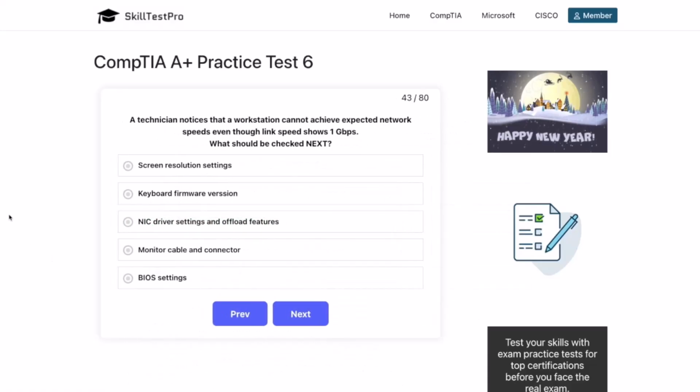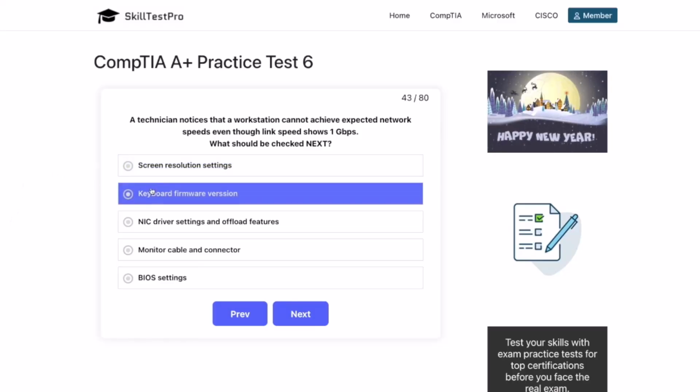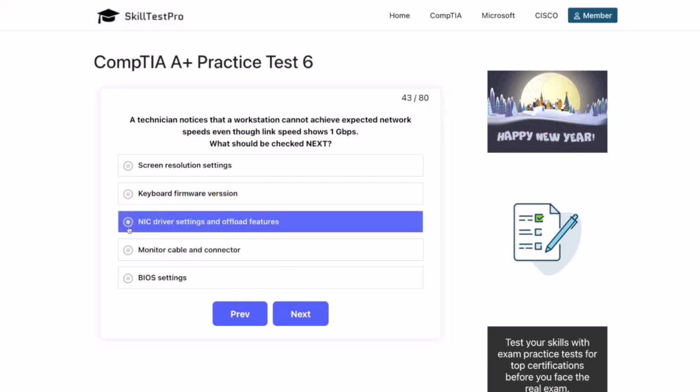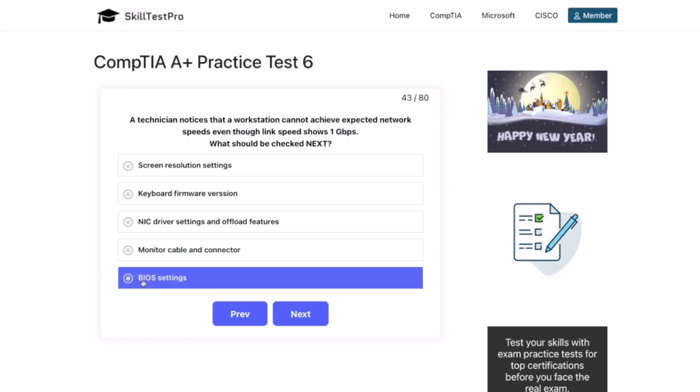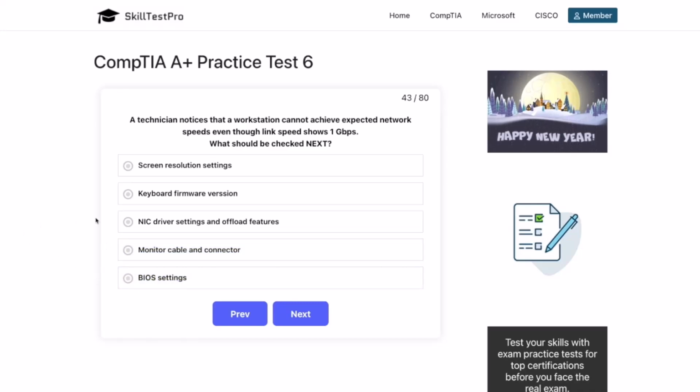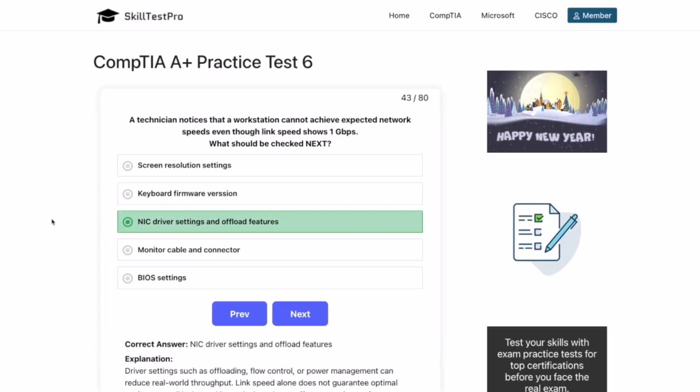All right, next question. A technician notices that a workstation cannot achieve expected network speeds even though link speed shows 1 gigabit per second. So what should be checked next? Screen resolution settings, keyboard firmware version, NIC driver settings and offload features, monitor cable and connector, or BIOS settings? Correct answer is NIC driver settings and offload features. Driver settings such as offloading, flow control, or power management can reduce real-world throughput. Link speed alone does not guarantee optimal performance. Display and input devices do not affect network transfer rates.